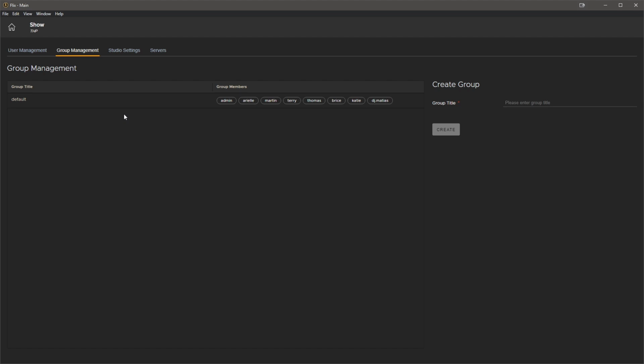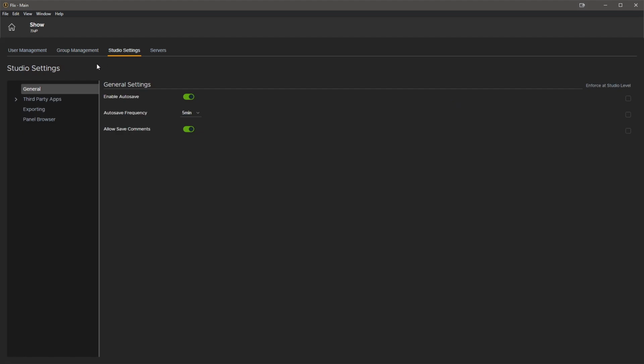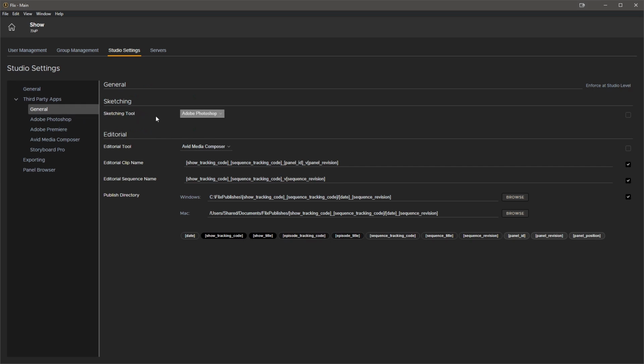What we want to hone in on here is the studio settings. We want to jump under third-party apps and general. What we want to do is make sure that we have our sketching tool set up and that Avid Media Composer is the only editorial package that Flix can publish to. And we'll do this by ensuring we enforce this at a studio level.